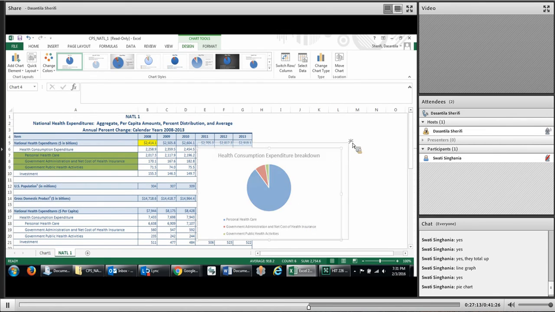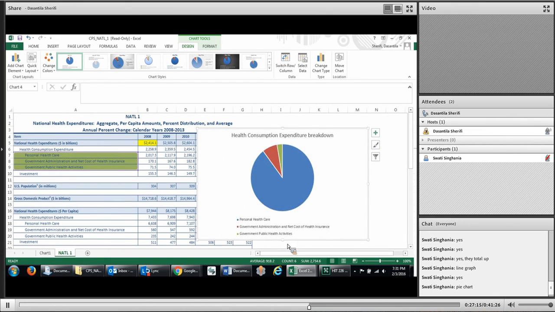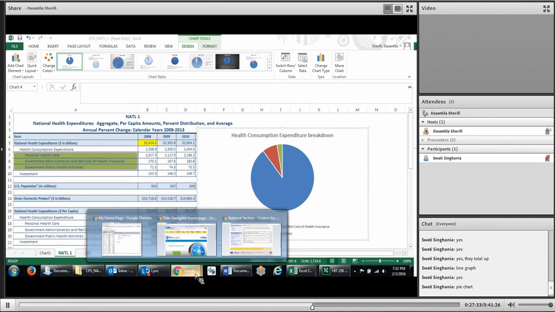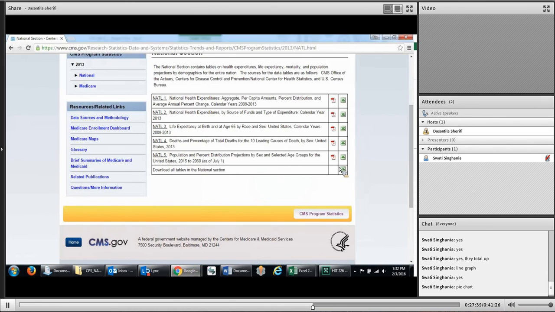You can make it bigger, or you can put it in another sheet. It doesn't matter. In this case, it made more sense to just show a pie chart and show the composition of the three big components of that. All right. Okay, let's go back to our data and let's say we want to work with another table.